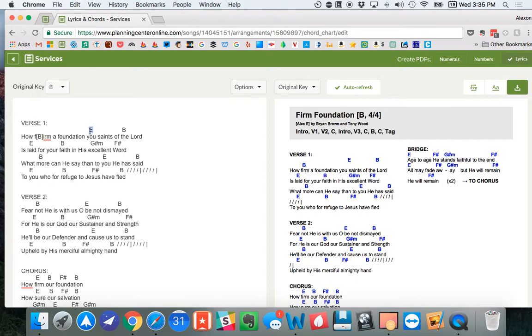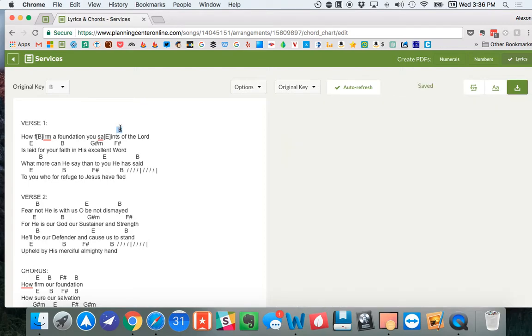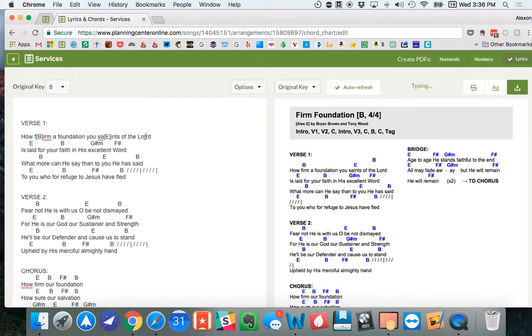So how firm a foundation, saints. So we're gonna Command X, cut that E, put the bracket, Command V, and close the bracket. Saints of the Lord. So it changes on Lord.